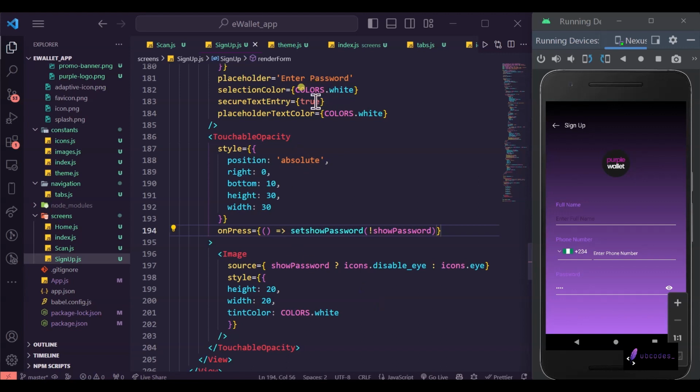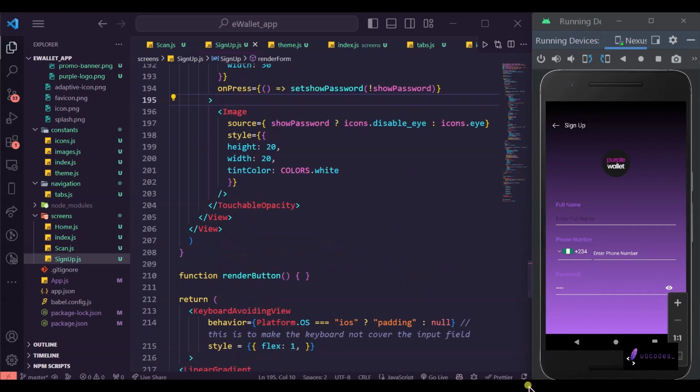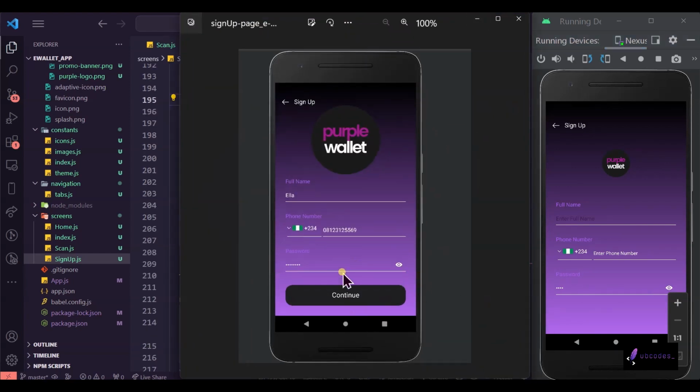Okay, so what we'll do now is that in this secure text entry, rather than setting it to true, we're going to set it to show password. So like, don't show password, but when we click on it, let me save it first. So when we click on this, yeah, we should be able to see our password.